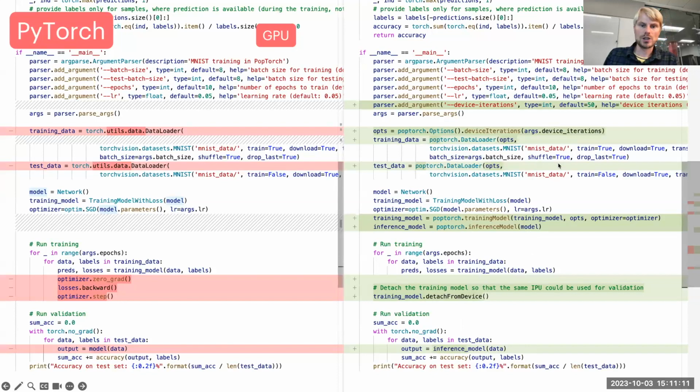And then there are these changes: device iterations is the same as steps per execution in TensorFlow. Device iterations is a loop on the device that will process, in this case, 50 batches with a single call to the training model. And then we have special data loaders that can produce multiple batches of data for me, so that when I run this model, I will ingest and have 50 batches ready to go.